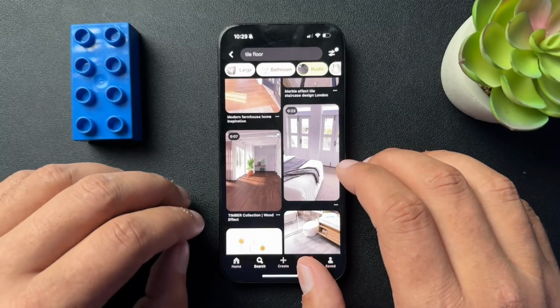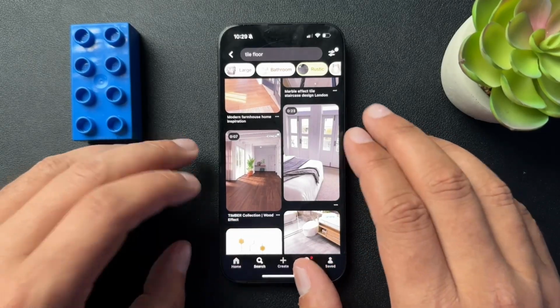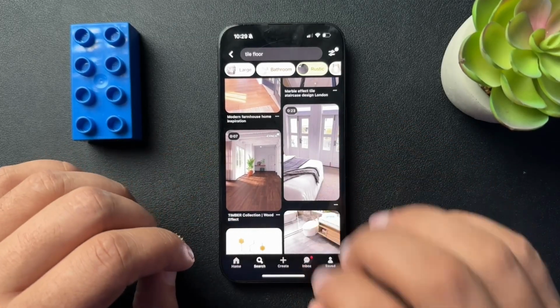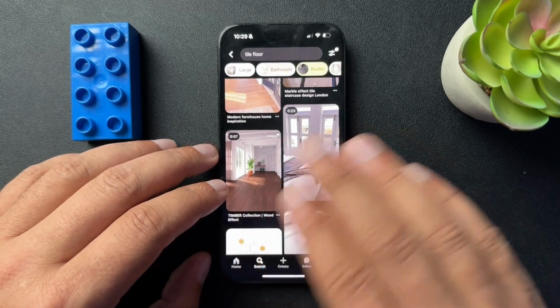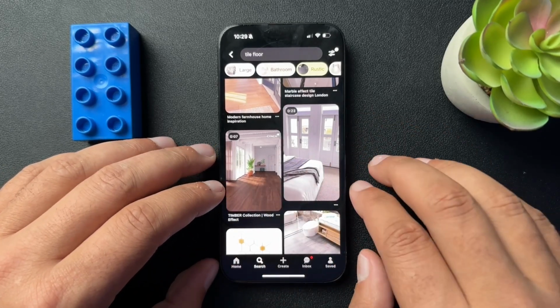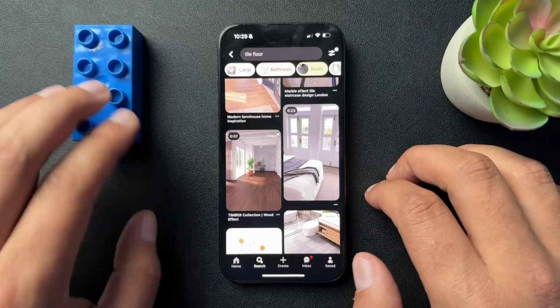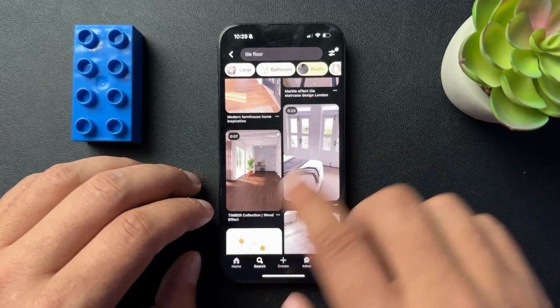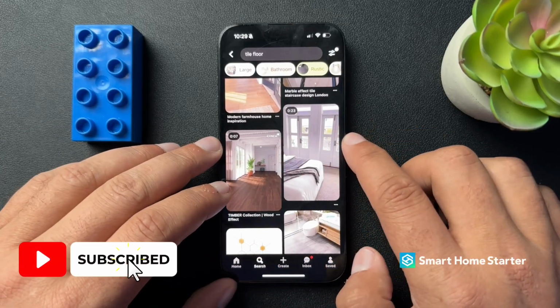All right, guys. So today I want to walk you through how to download videos from Pinterest. Now, unfortunately, you are going to need to use an app or an outside downloader because Pinterest does not make it easy to download videos from their platform. But with that said, here we go. This is how I download the videos.